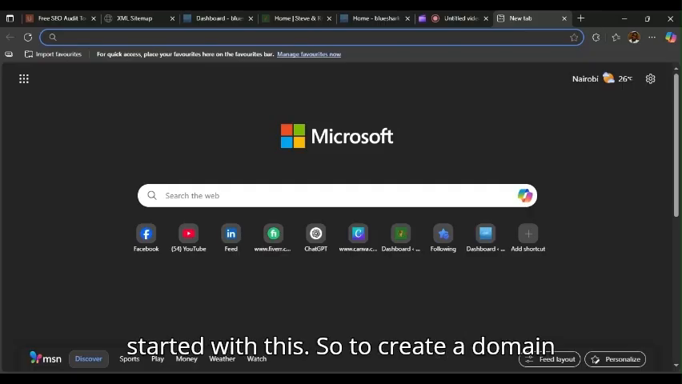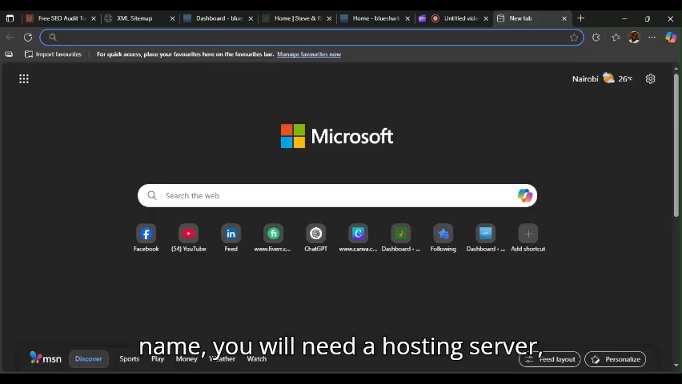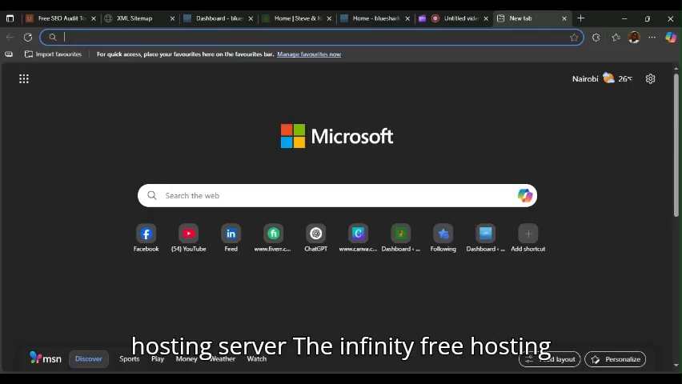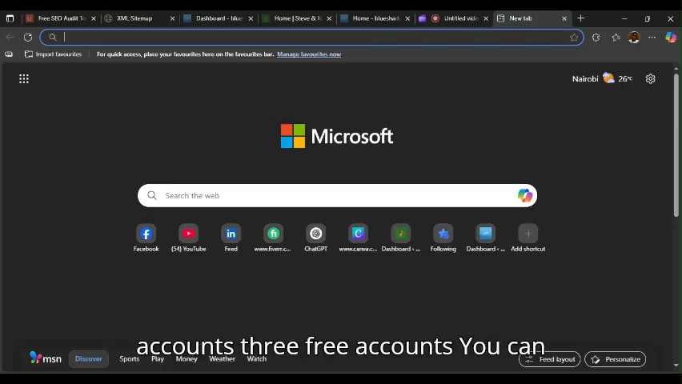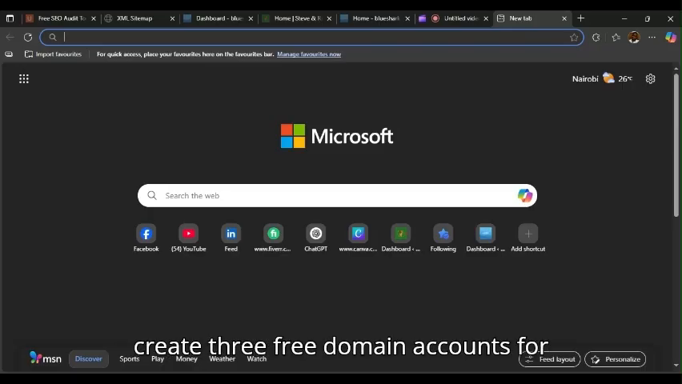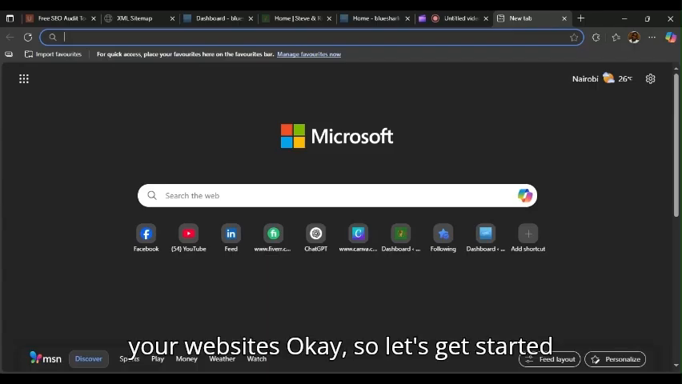So to create a domain name, you will need a hosting server, okay? And the hosting server we are going to use for this one is the Infinity Free hosting server. The Infinity Free hosting server gives you up to a maximum of three free accounts. You can create three free domain accounts for your websites. Okay, so let's get started with it.